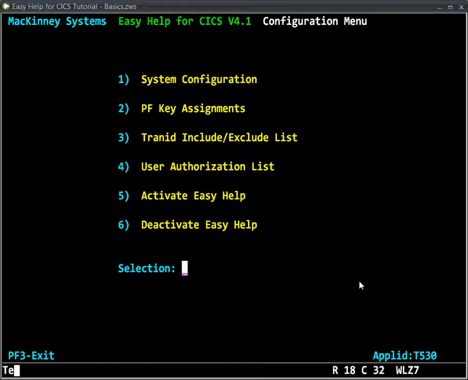Hi, this is a brief demonstration of the Easy Help for CICS product from MacKinney Systems. Easy Help is a product that allows you to display help text for CICS applications.